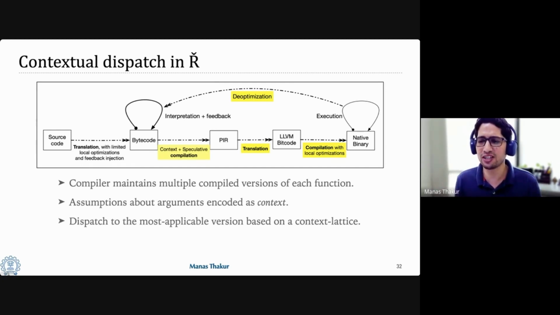We form a lattice of context. For example, if I pass in an integer and next time I pass in a float, if I have versions available for both, when I pass an integer, I can also use the float version if I have not performed any int specific optimization or things like that. So we dispatch to the most applicable version.